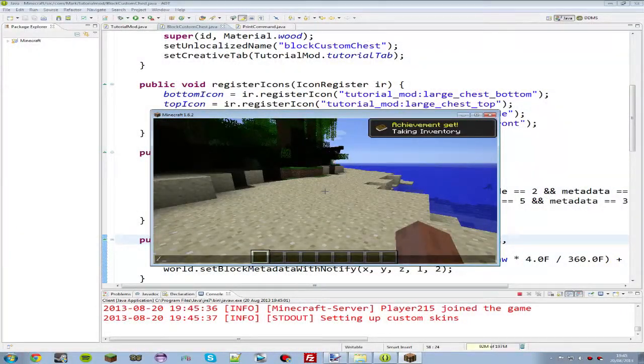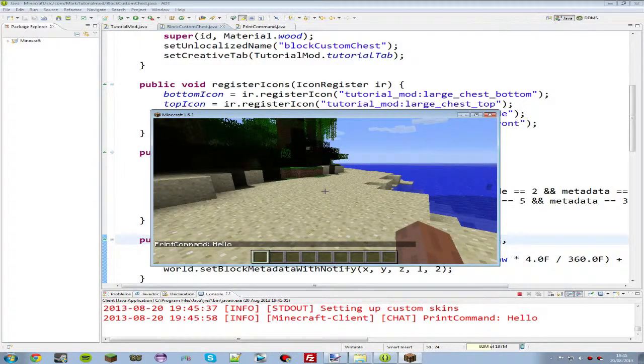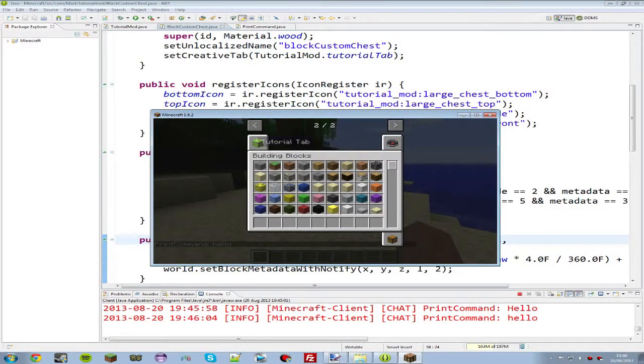Okay, let's try our print thing. So print, let's just say hello. There you go, you've got print command hello, and if you type print and then like that, it'll come up saying, oh yeah, you can hit hello. So that's our options. Okay, let's go and check this chest then.